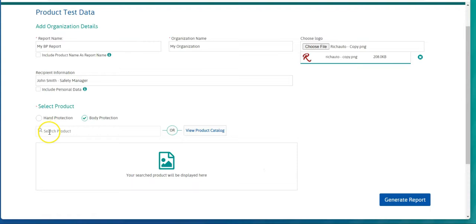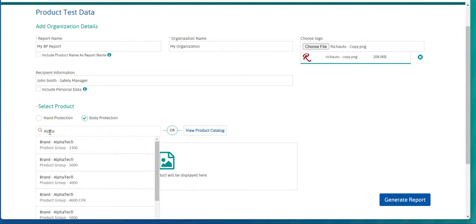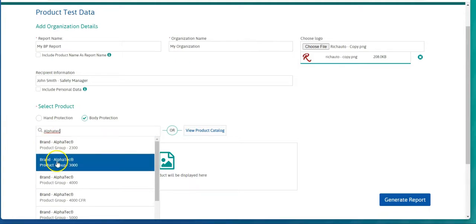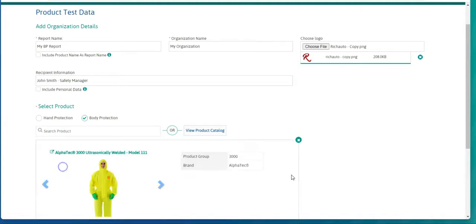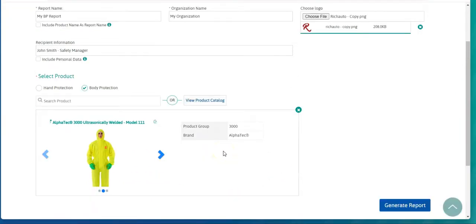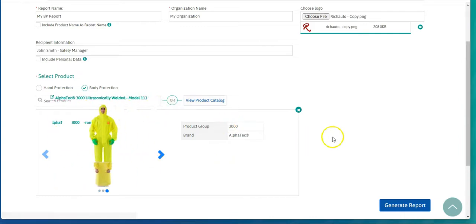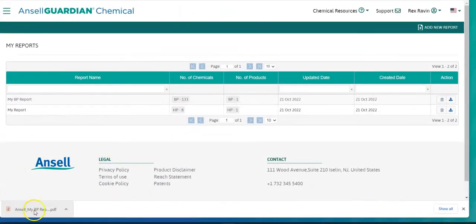But in this case, I do know the product name, and it's really the Alpha Tech 3000. So I'm going to select the Alpha Tech 3000 product group, and now I can see all the different models within that product group. The reason that we show all the models is because they use the same materials, and we are testing the materials for body protection. So now let's generate the report. So now I can see my report has been downloaded, and I'm going to open it.